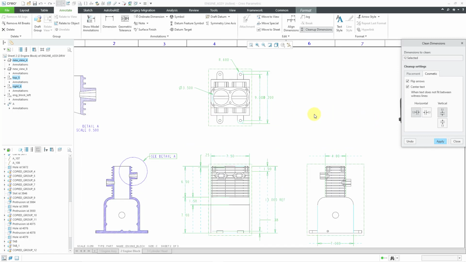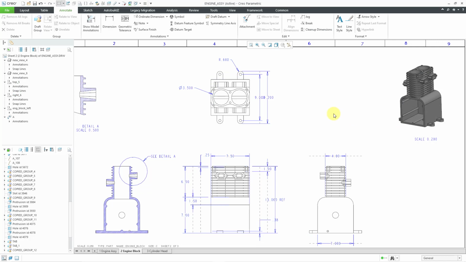I'm going to zoom in and zoom out quickly just to repaint the screen. Alternatively, you can use this icon up here or use the Control-R keyboard shortcut. So I'm happy with the way that the dimensions were cleaned up. Let's close the dialog box. Let's deselect. And here you can see some examples of the different snap lines. Again, these little dash lines.